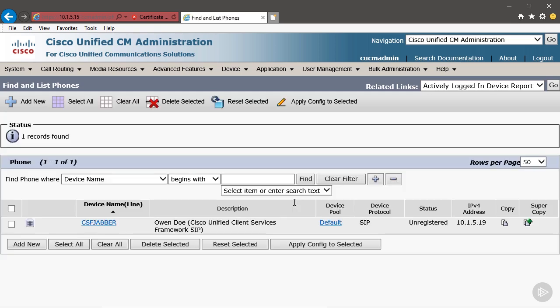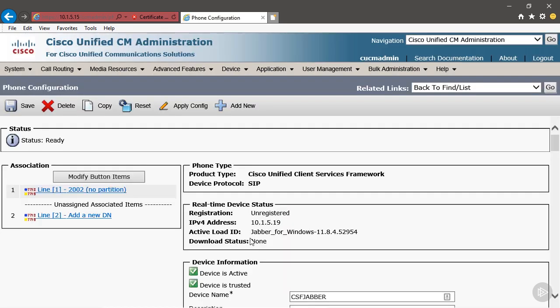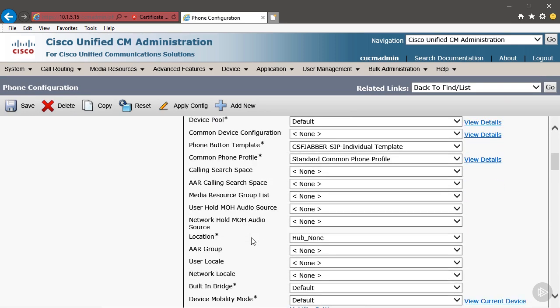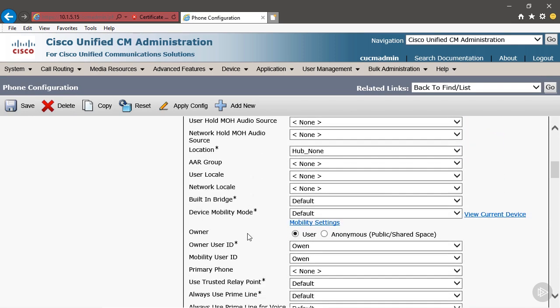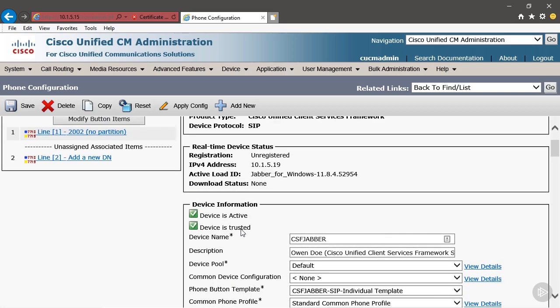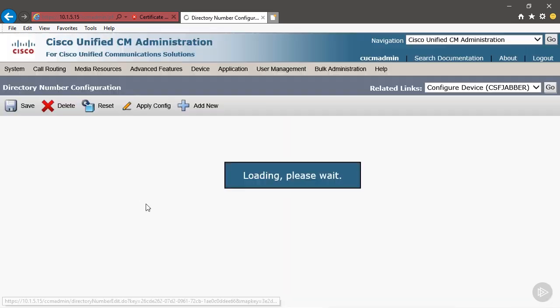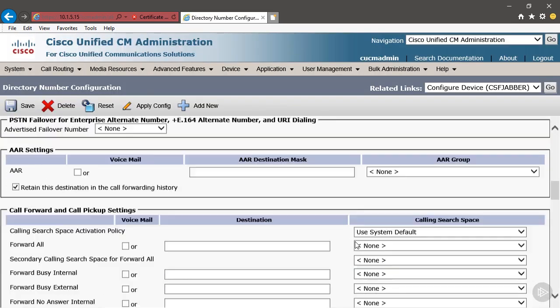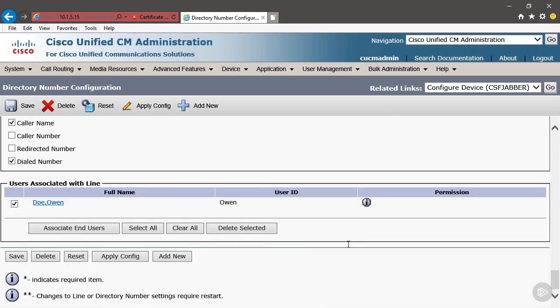If we click find, there's our endpoint, our Jabber client. And if we select it, I want to point out a few things. Number one, I want to point out that the user Owen is already associated to this phone. That's the great feature about Quick User Phone Add. We don't have to associate users' phones and numbers because we already did that. If we were to select the number, we could scroll down to the bottom and we would see that Owen is already associated to the number. So they're all tied in together.